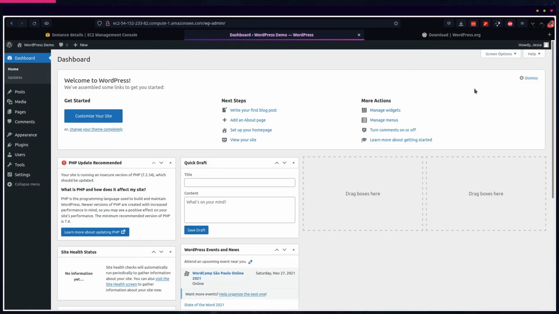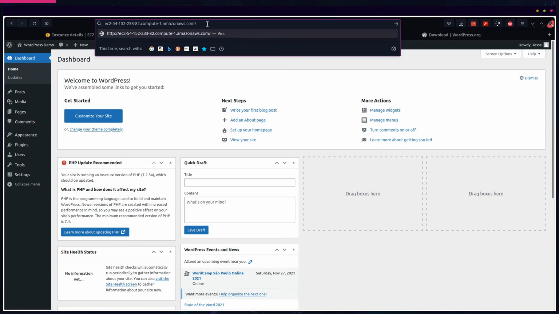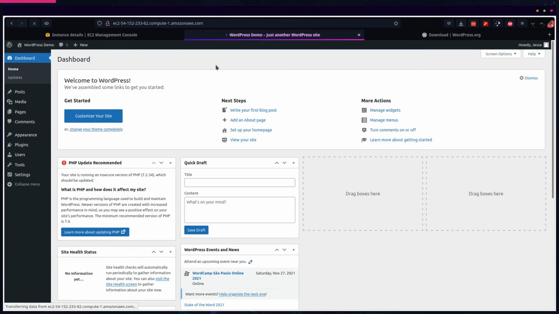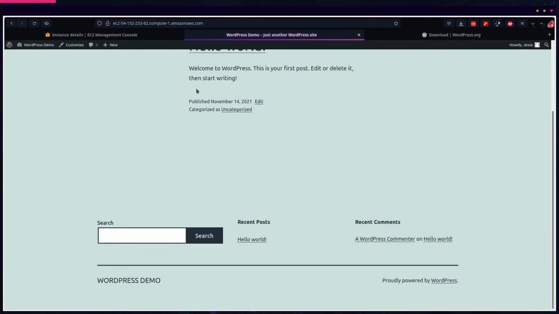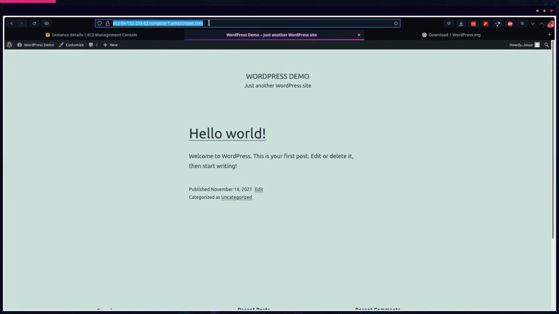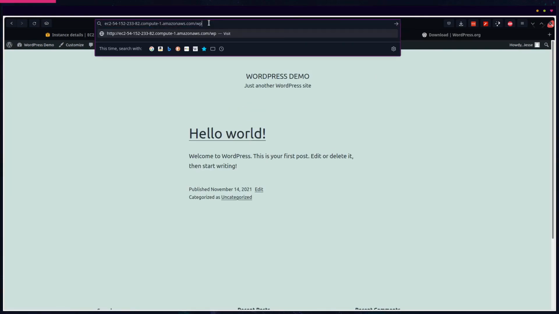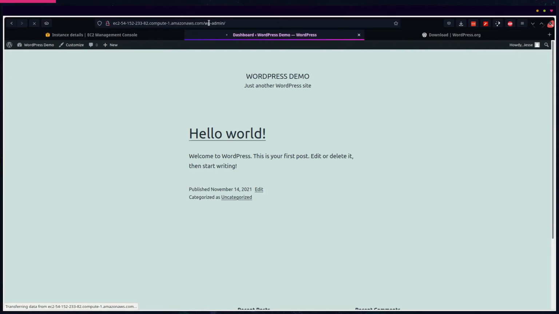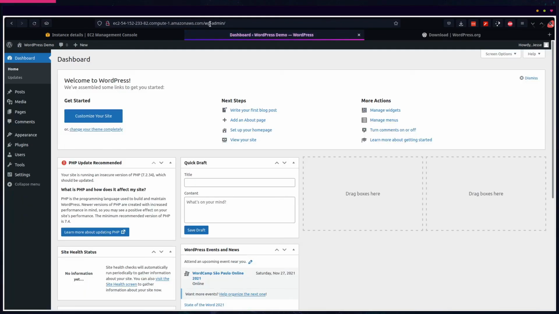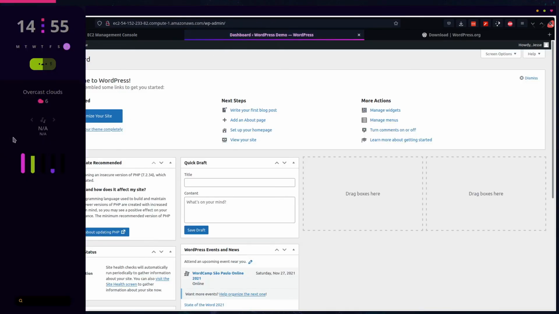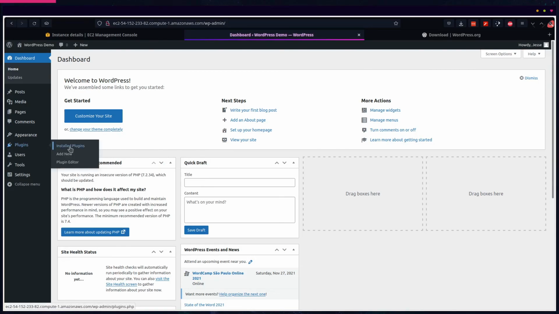It's just that simple. If you want to view your actual website, you can go to the URL here, take away the phpMyAdmin part, and it's just the base URL. And you should see, here is your WordPress demo. And then if you want to go back to the admin page, you just go to /wp-admin, and here you have it. There's a bunch of plugins that you can install, appearance and stuff like that. But there you have it.